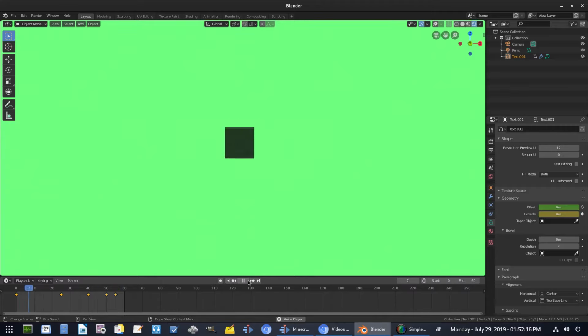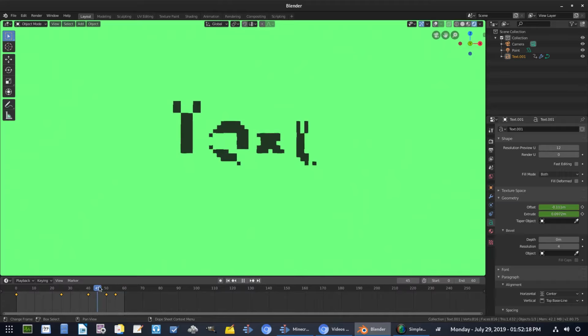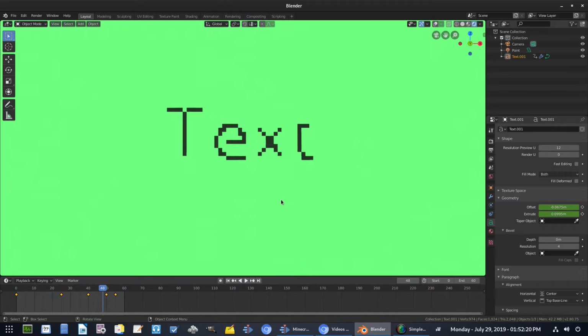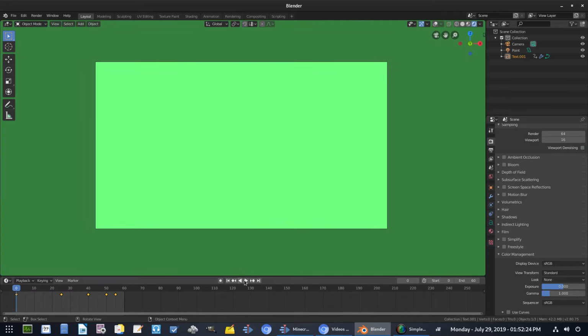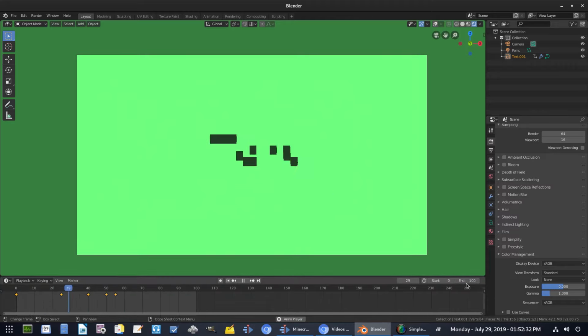So it kind of does this weird text-like effect there, which is pretty sweet. Actually, I like that a lot. So that was pretty good. We also turned viewport denoising off, and now we have this weird jumbly letters kind of text thing when it comes in. And I'll change the end frame to 100 instead of 60. There we go. There you have it.